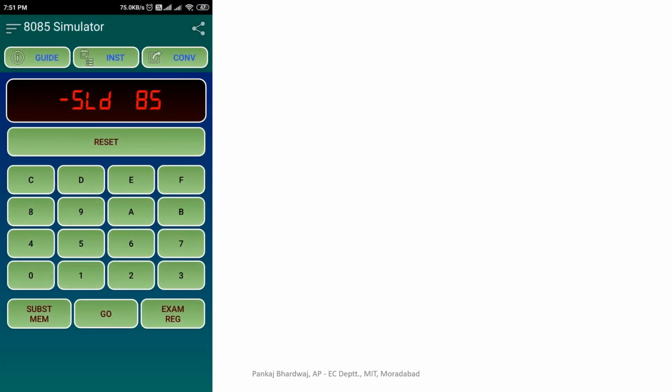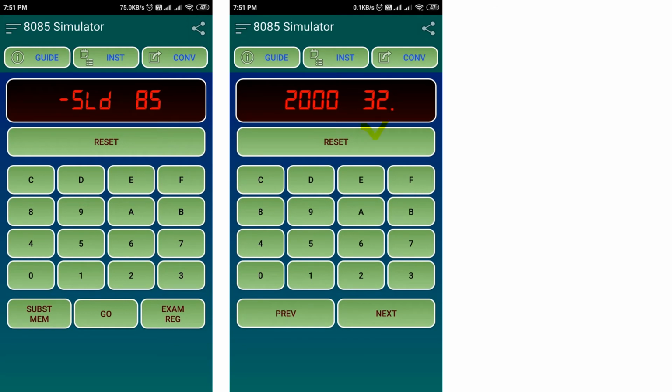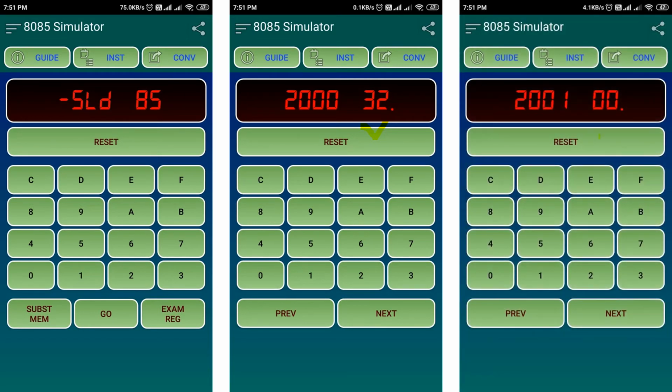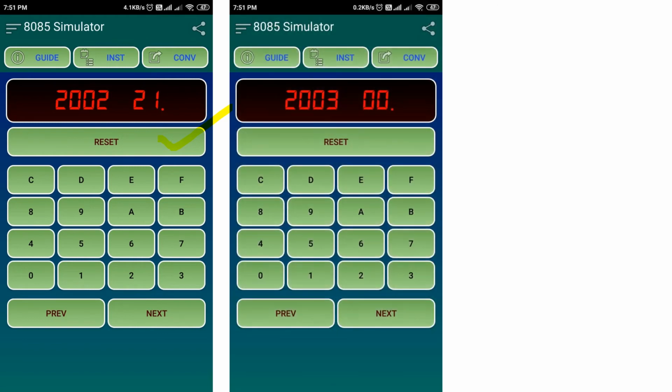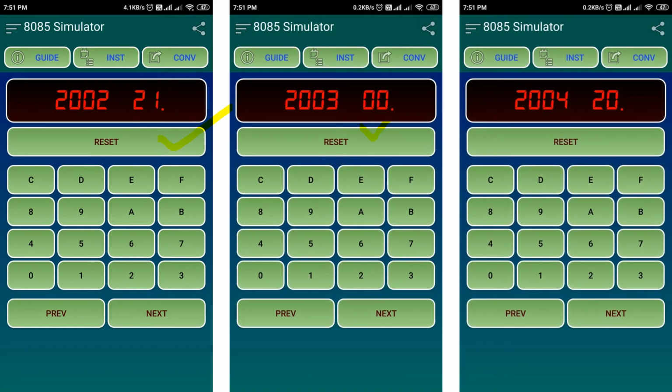It looks like this. Then we need to put the data, that is 32, the ASCII code, and then we'll put the 00 in the result column. Next, on the next slide, we use 2002 to load the LXI instruction, that is given by 21, and the corresponding next memory locations, 2003 and 2004, will have the lower byte address and upper byte address, that is 00 and 20.